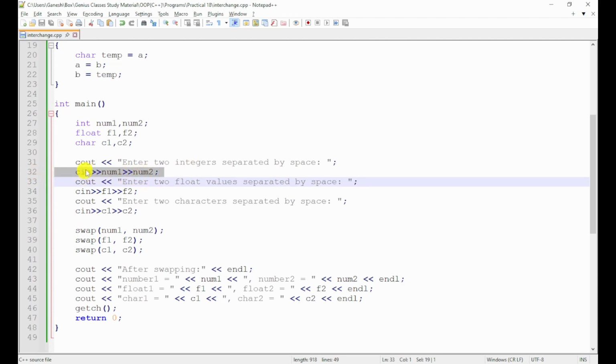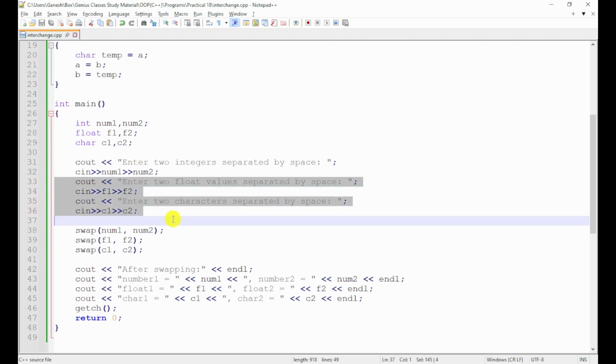It will accept num1 first and num2 as the second value. Inside that, you have to consider the space in between. So while inputting the numbers, you have to put a space between these two numbers, then only they will be separated. Otherwise it will be accepted as num1 only. Similarly for float values and character values. So all the 6 values are accepted here as two numbers, two float values and two character values.